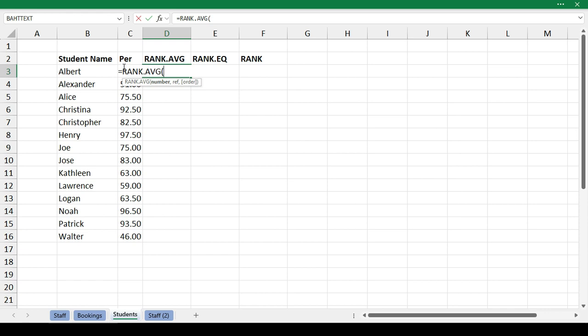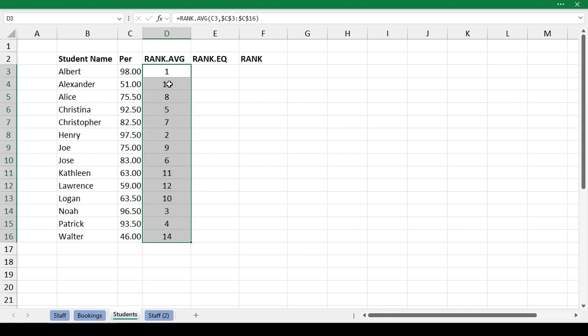for number I will select the percentage, that is written in this cell, and for ref I will select this entire range and fix it. So it means that I want to calculate the rank of the selected number, which is in C3, or the selected percentage, with respect to all the percentages here. So let us do it. Being the maximum percentage, the rank is 1 here. Let us copy it down, and we have all the ranks.